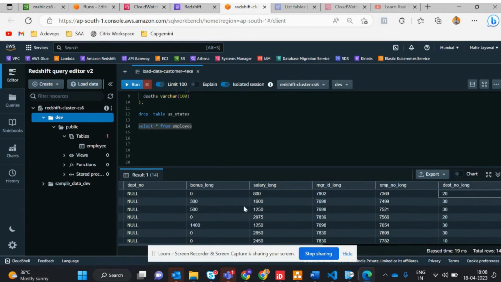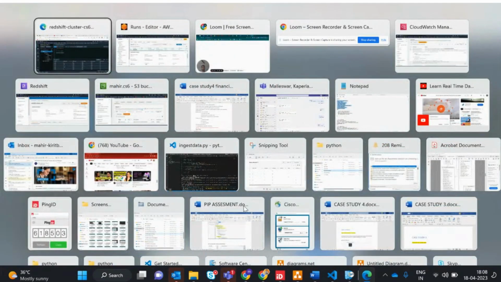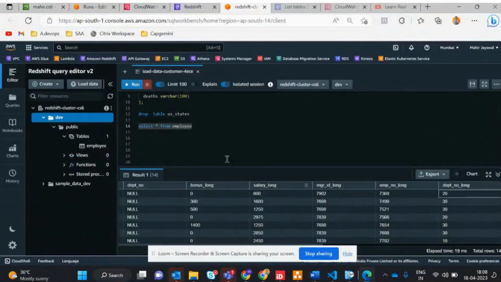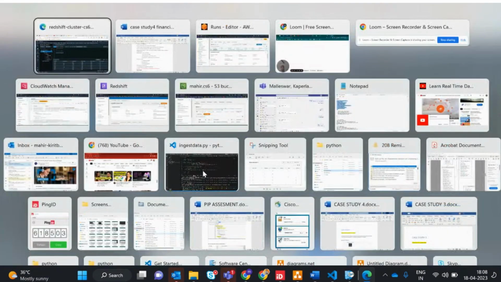So as the last step of case study 6, they said to test the data which is uploaded in the Redshift table. Yes, that is true. The data is coming into the Redshift database employee table. So we say that case study 6 is done. So that is the whole structure.